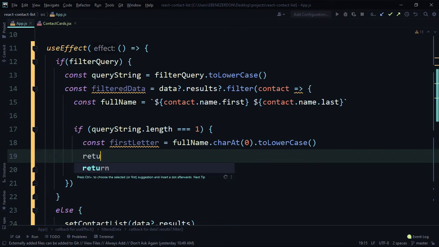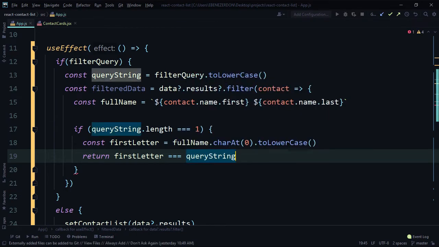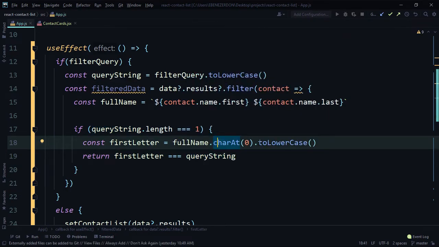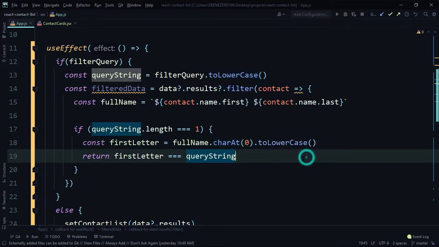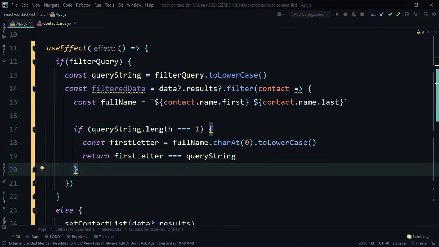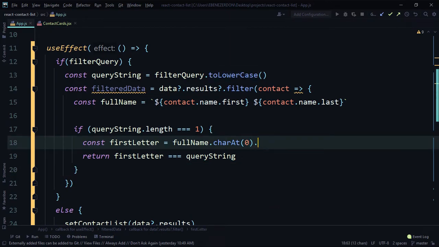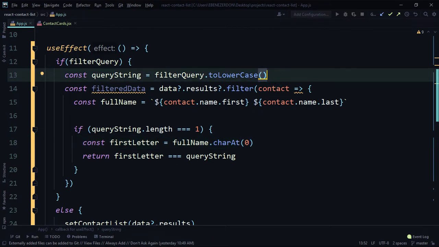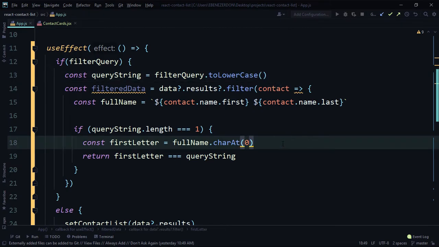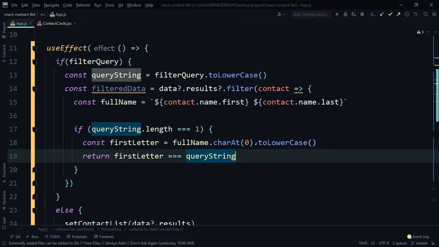Finally, we want to return our data if the first letter is equal to the query string. Notice how we converted the first letter to lowercase right here. That's so that we can be sure that we're comparing lowercase to lowercase. If the first letter right here is a capital letter and the one from our user is a lowercase letter, that won't work, so they won't be the same. That's why we're changing this to lowercase, and the one from our user is also lowercase data.